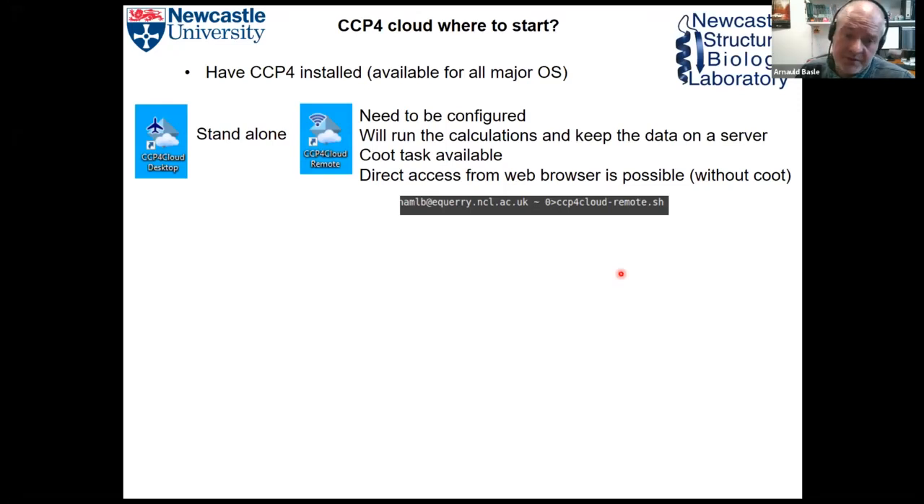If you start CCP4 Cloud this way, the CUD task is available. Direct access is possible as well from a web browser, but then you will not have the CUD task. I also put an example here on the Linux command line of how to start the remote.